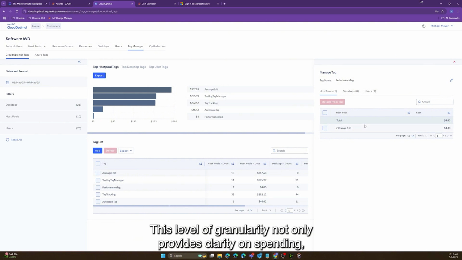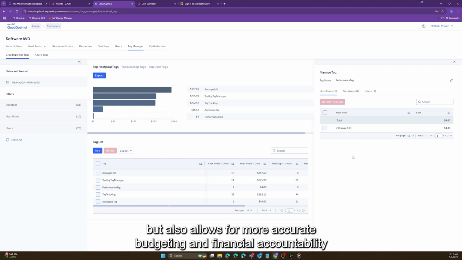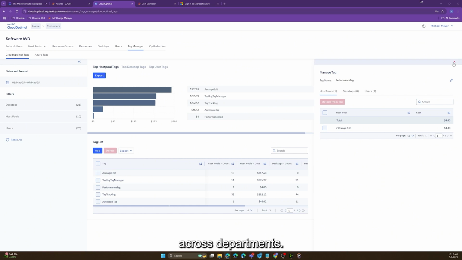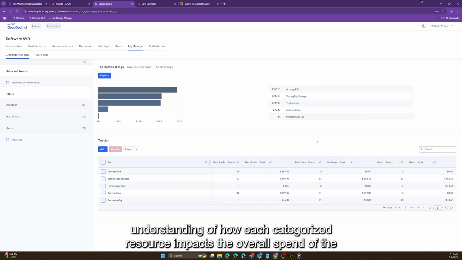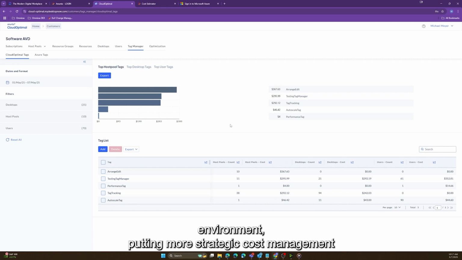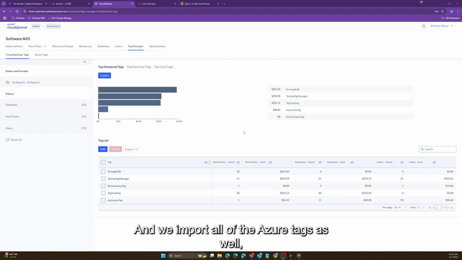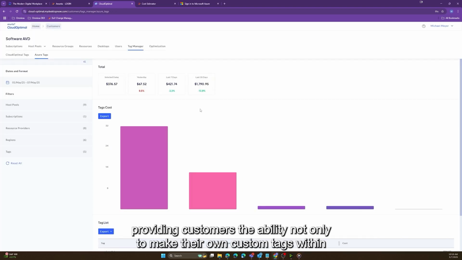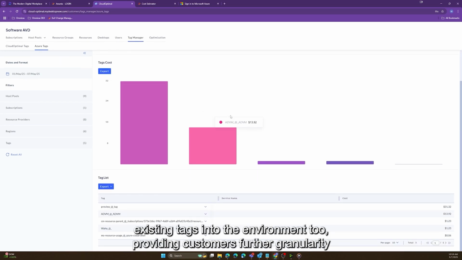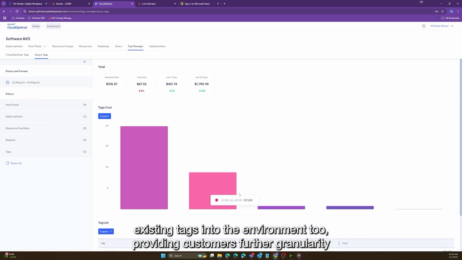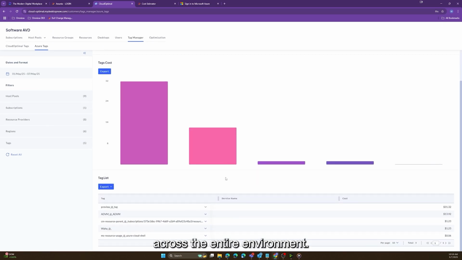This level of granularity not only provides clarity on spending, but also allows for more accurate budgeting and financial accountability across departments. Ultimately, by utilizing Tag Manager, customers gain a comprehensive understanding of how each categorized resource impacts the overall spend of the environment, supporting more strategic cost management and allocation. And we import all of the Azure tags as well, providing customers the ability not only to make their own custom tags within CloudOptimal, but also the ability to import any existing tags into the environment too, providing customers further granularity across the entire environment.